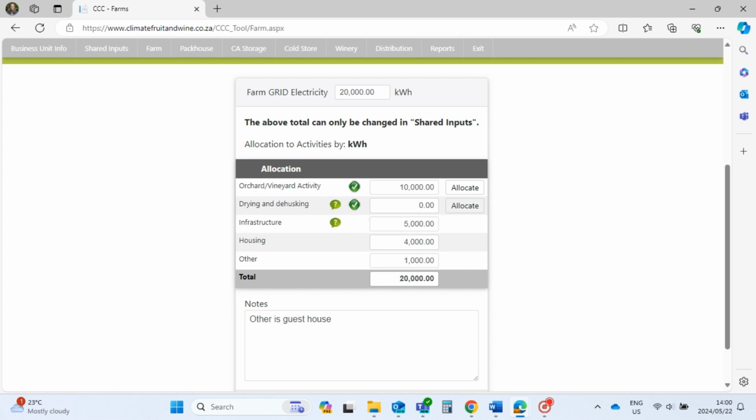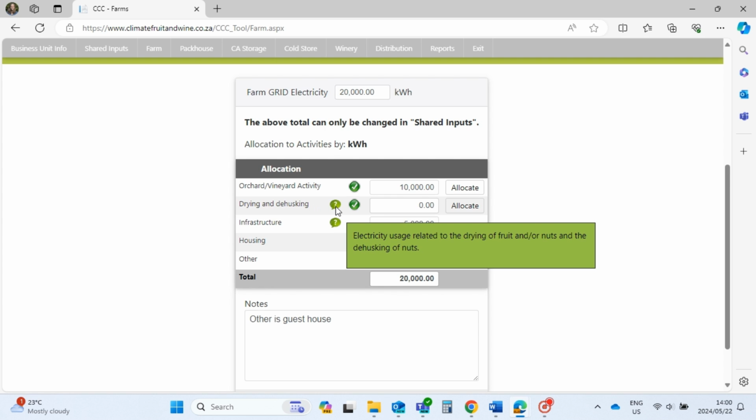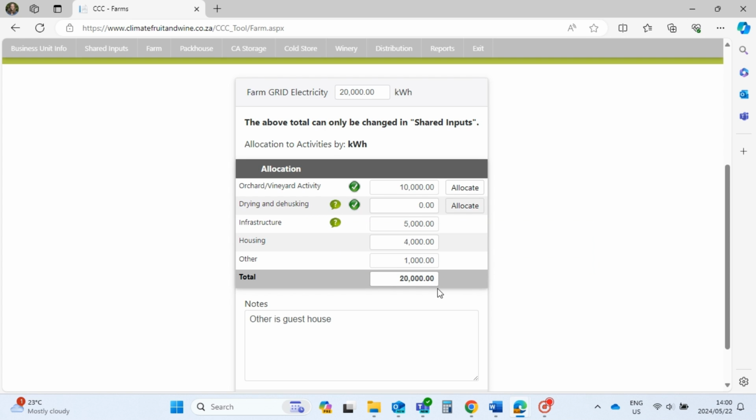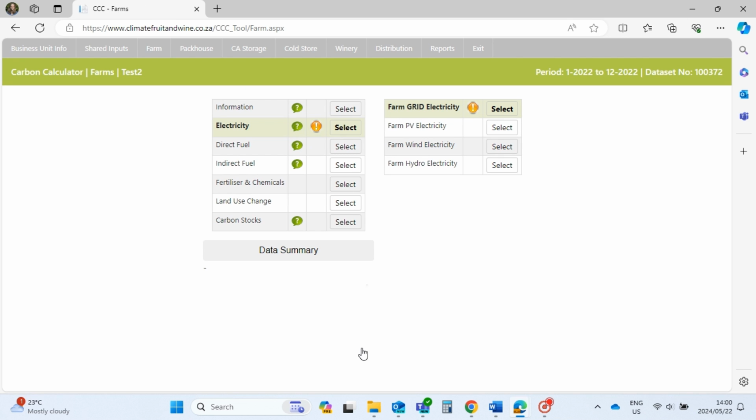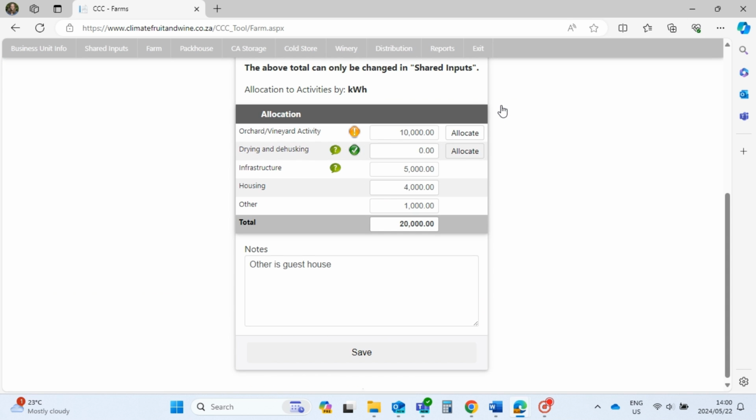The Drying and Dehusking section is only relevant if you have used electricity to dry fruit or nuts, or in the case of dehusking nuts. Remember to use the green question marks if you are unsure about the data you need to capture. The total below the activities needs to be the same as the amount at the top. If not, the exclamation mark will remain at the electricity page. It's important to click on Save before you continue to the commodity allocation.